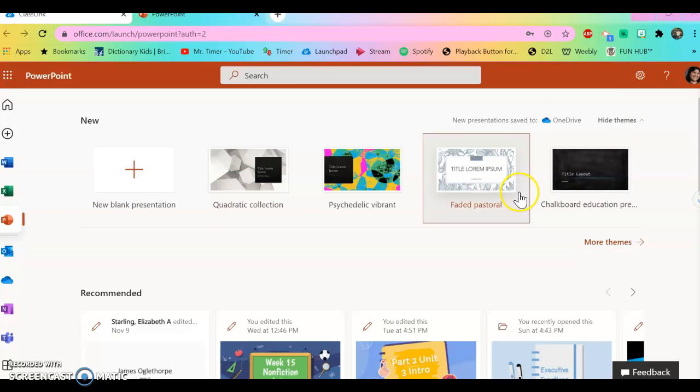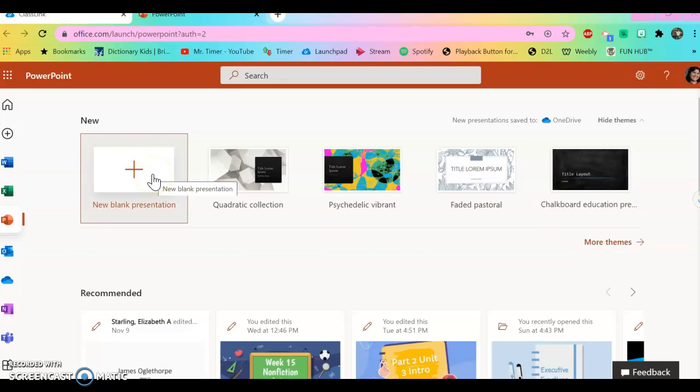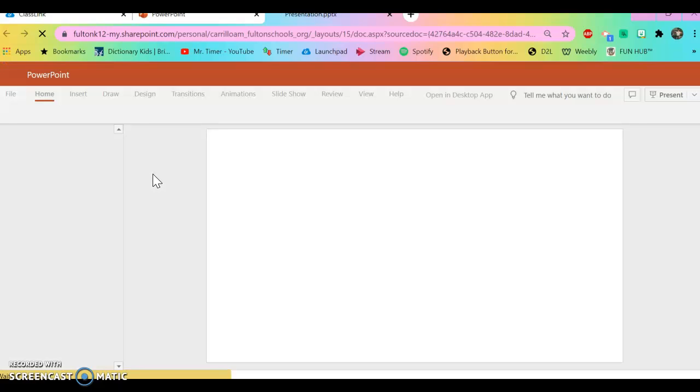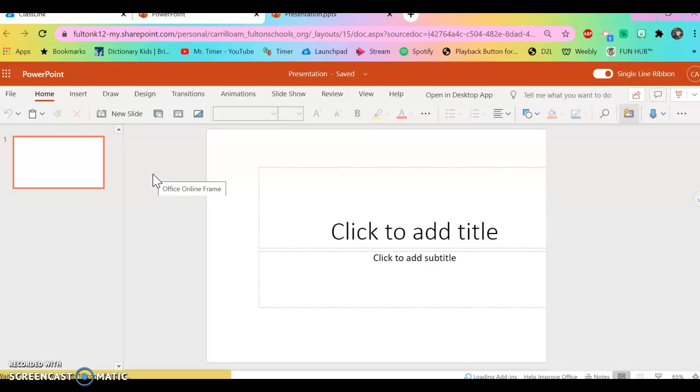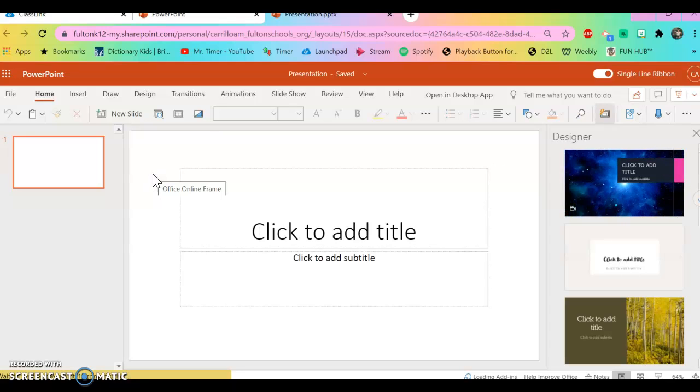and then you will also find more themes throughout. Let's start with a new blank presentation. Once you open a new presentation, you will have all of this to work with. Today you're going to learn how to change your font, change your theme, add pictures, and how to use animation.